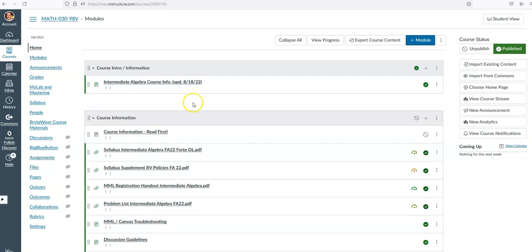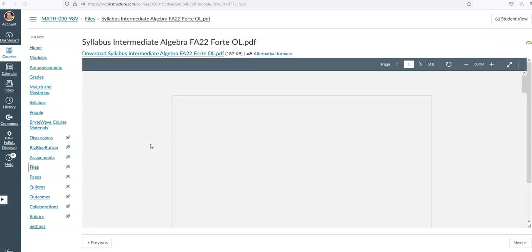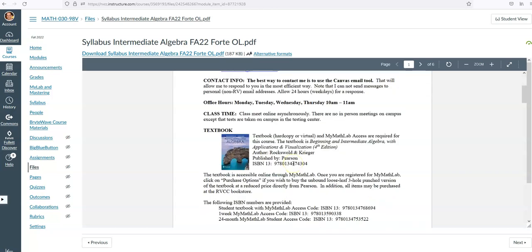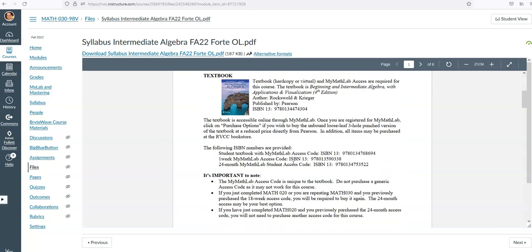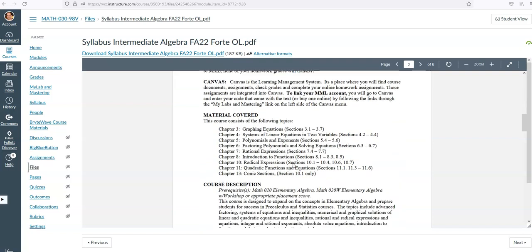All right, so we were taking a look at the syllabus, right? Syllabus seems like a good spot to start. So here in the syllabus, we talked about the textbook. You don't need a paper copy of it. We talked about Mymathlab. You're already here in Canvas, so that's good.